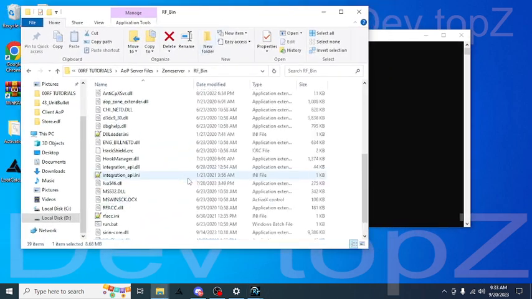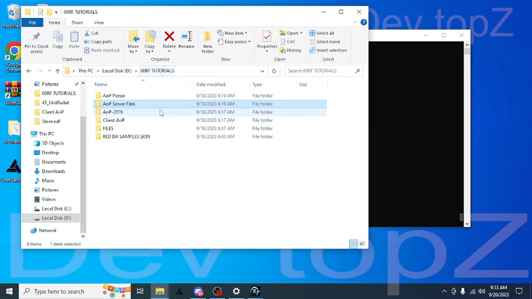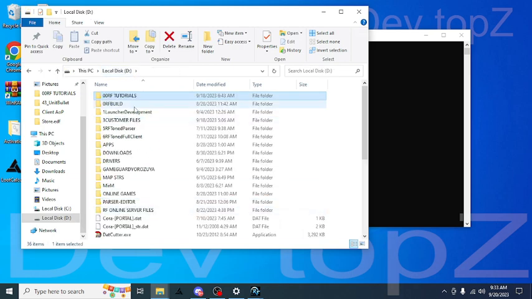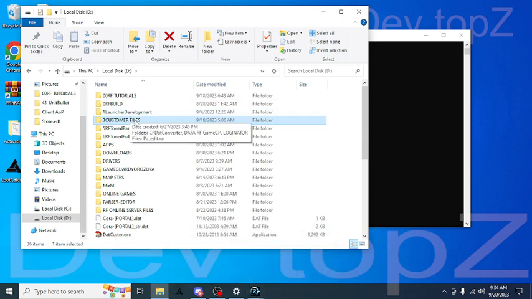Let's go ahead and turn on our server files, our zone server. As I mentioned, I will teach you how to install a skin for your server, or for a specific armor that you want to have a skin. So let's go ahead.